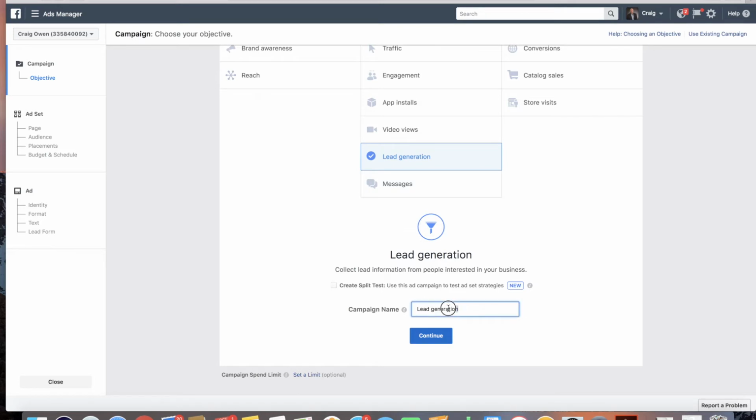And you're going to go ahead and name your ad. So it's completely up to you. Or I'm sorry, name your campaign. So I've seen some people create one campaign.